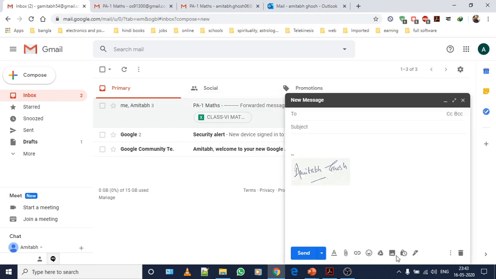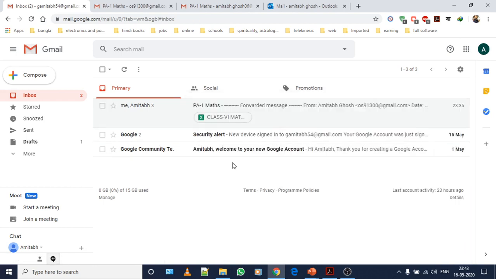Okay, so we have learned today how to check the mail that you have received from a sender, then how to forward that mail, and how to add signature to your compose section to send a new mail.